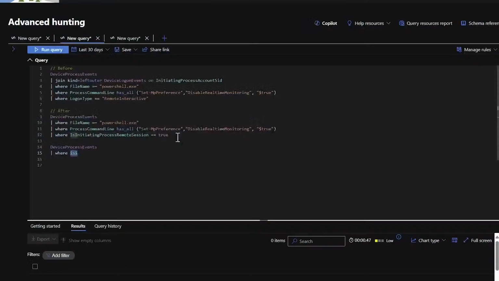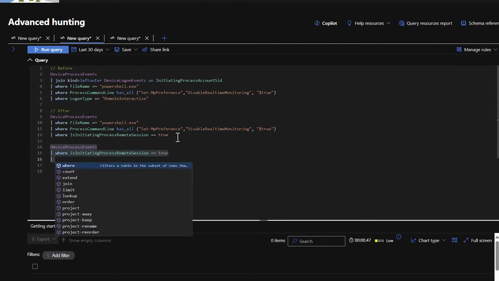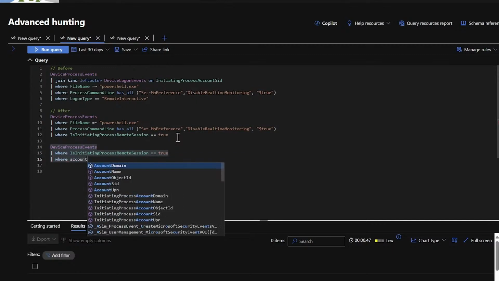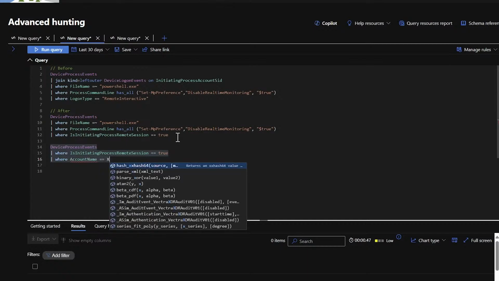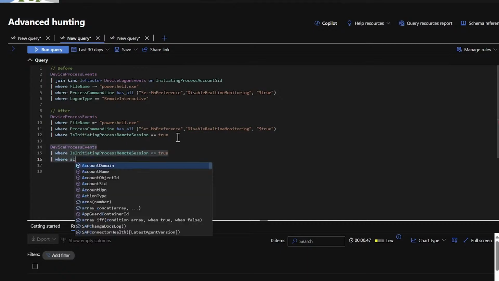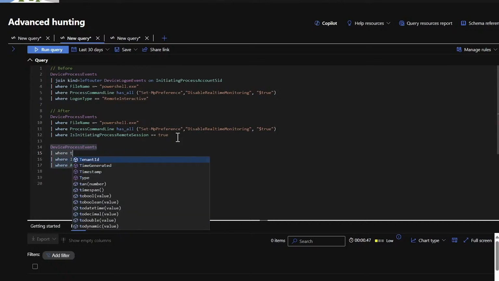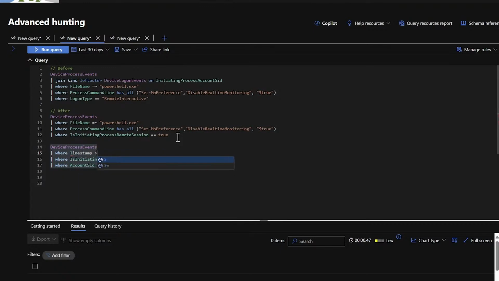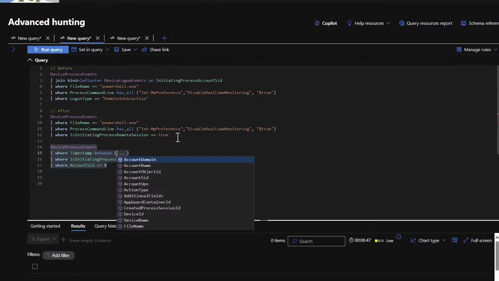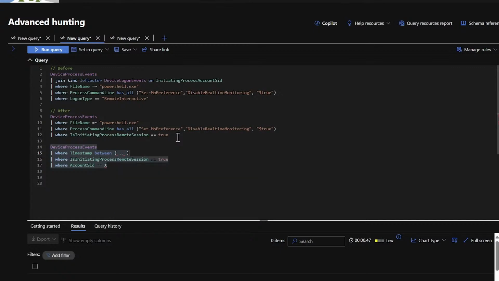Saar, do you want to show the relevant queries? Yeah, so I can write it. For device process events, for instance, where is initiating process remote session is true, and we know the specific account name or, for instance, the account SID, we can then see the activity. And even, for instance, if we have a specific timestamp when we know the actions were taken or the malicious activity was triggered, we can then see the activities that the user activated.